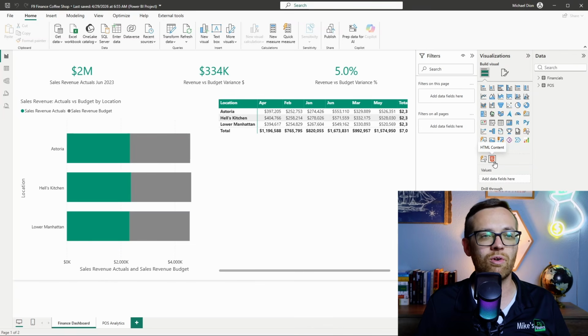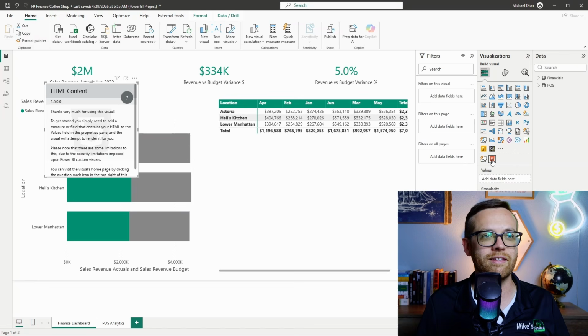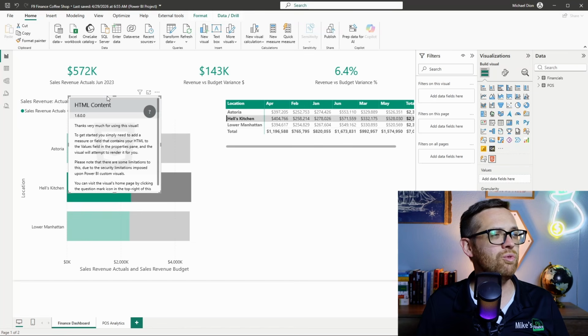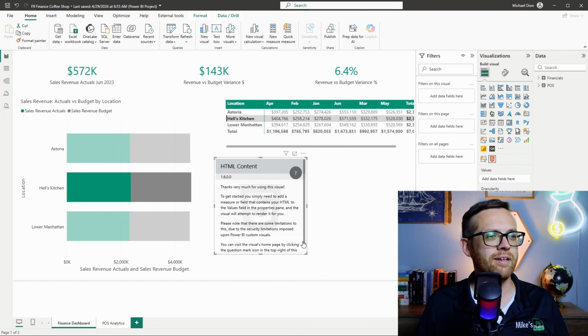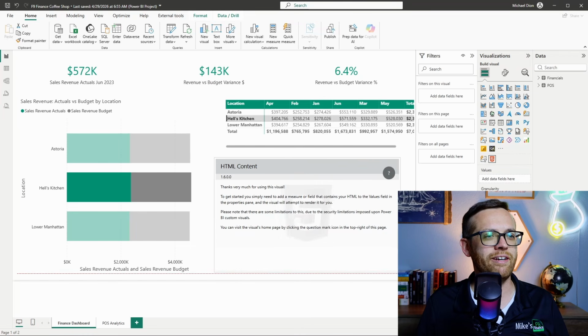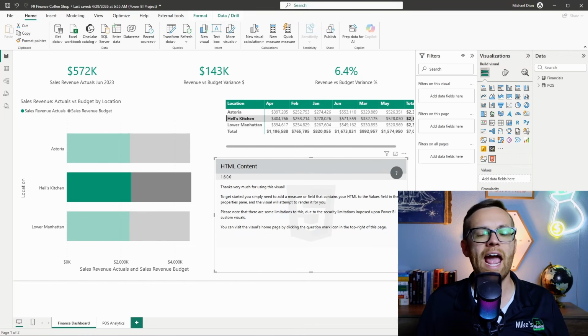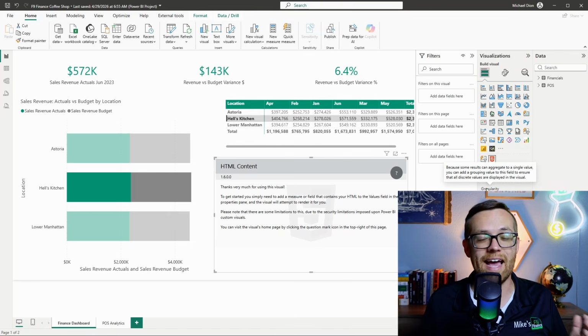Now to use these, they work just like regular visuals. So we'll click this. It's going to add the visual to the canvas. We'll go ahead and move this over and get it set up. So we'll put this visual right down here in this convenient blank space. And just like a normal visual, it has a values field and then some granularity, and values is what we're going to use. And that's really it. The setup is that simple.